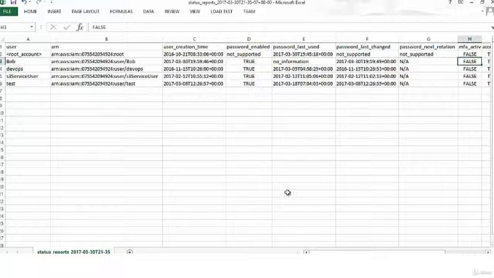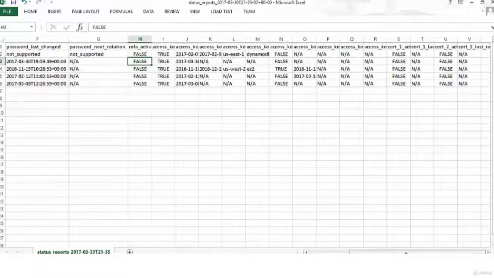This will give an overview of what accounts are present in our AWS infrastructure and when they were accessed, when the password was last changed, the next rotation, and whether MFA is enabled or not. So this will give a high level view of the account details.